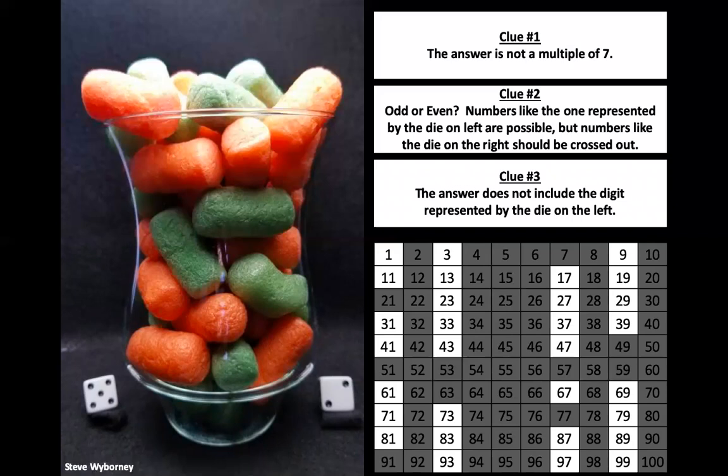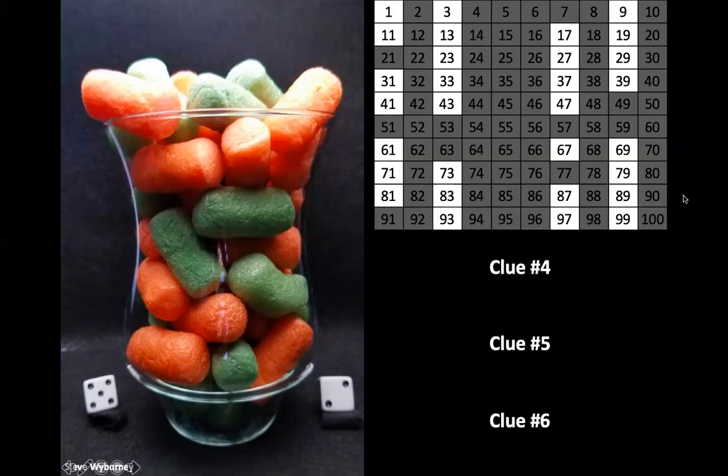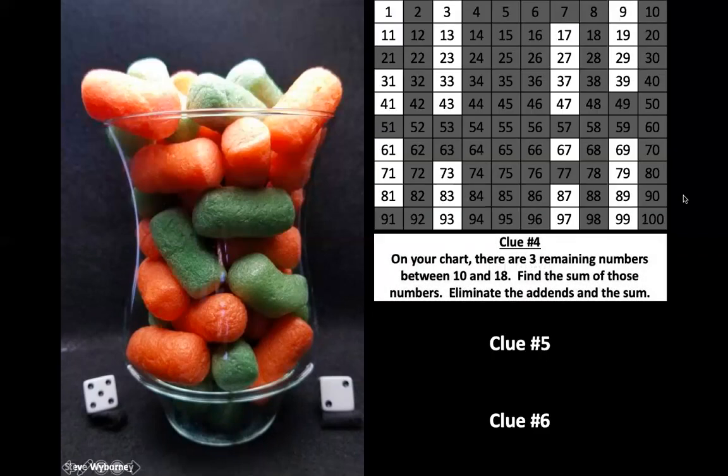All right, you have your new estimate. Let's move on to clue number four. Clue number four says, on your chart, there are three remaining numbers between 10 and 18. Find the sum of those numbers and then eliminate the addends and the sum. There's a lot of information in this clue, so let's break it down.